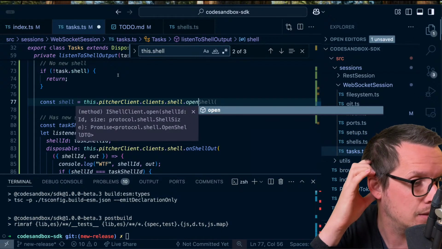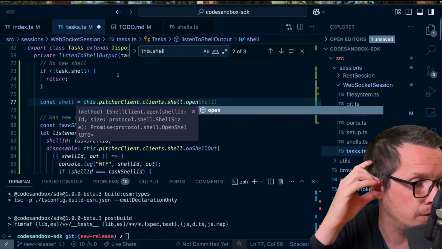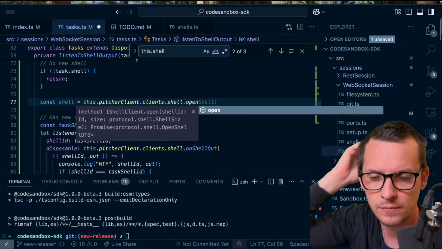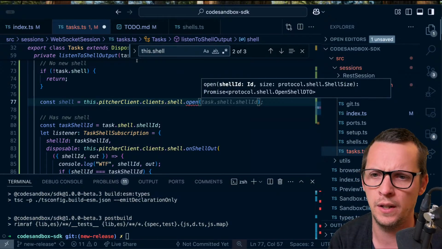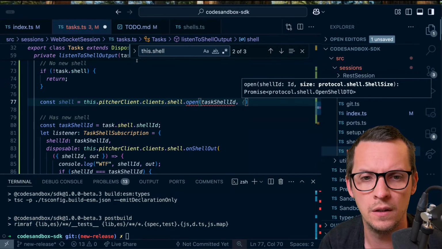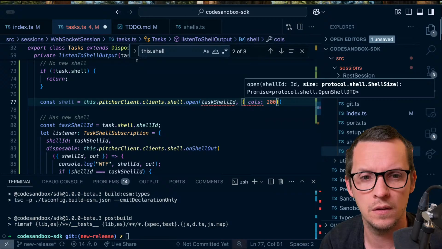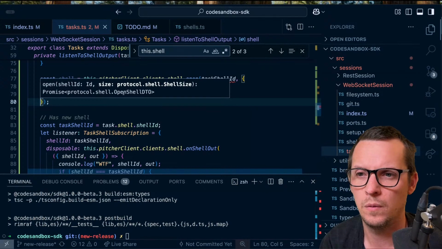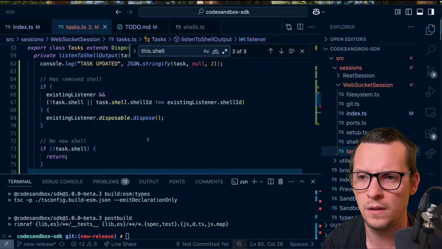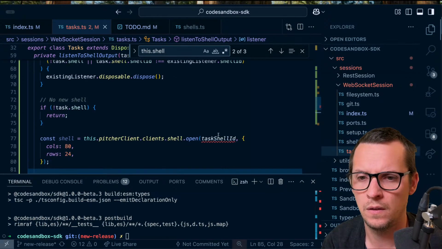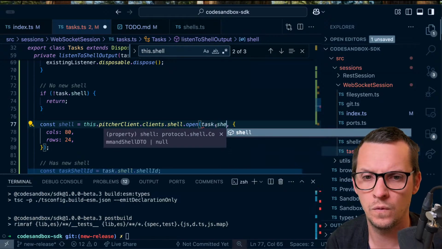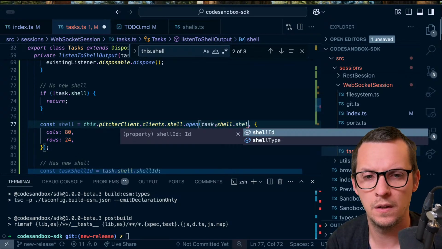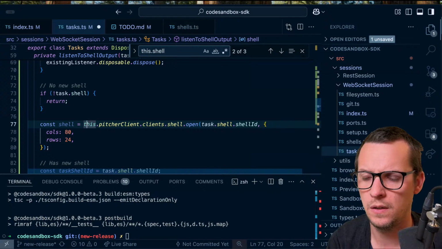The problem is when you want to read shell output, you have to set a size for your shell. That's the problem. But what we can do is task shell ID, and we can just set something. Oh, 80 rows. Didn't we have task shell ID? Oh, shell ID. Okay, we can try opening it.